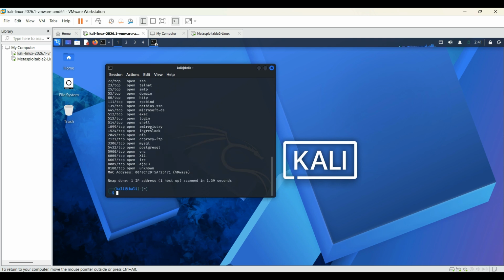So that is the nmap scan. It has shown multiple open ports on the target. I can see we have FTP, SSH, Telnet, HTTP, among other services. The more open ports or multiple open services there are, the more the chances of an attack increase.